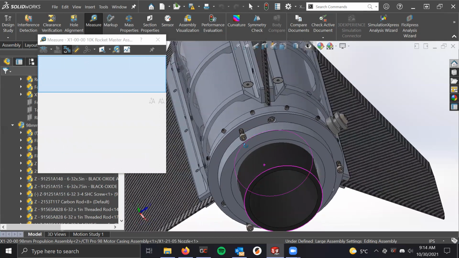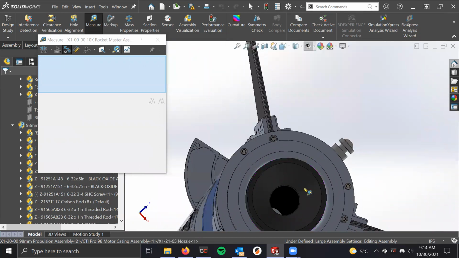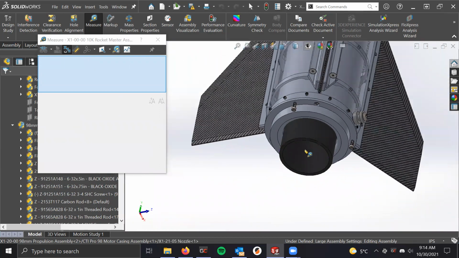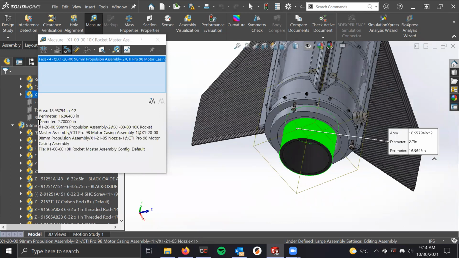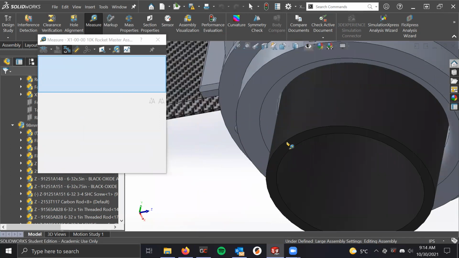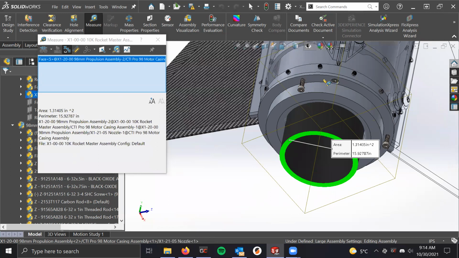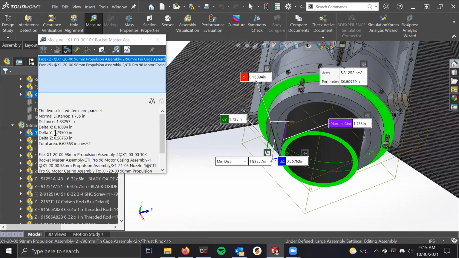Cool. And then, of course, this is the nozzle. Remember, this is the diverging nozzle. So we've got a diameter of 2.7, and we've got a distance from the original face, remember, of 1.735. Beauty. That's great.